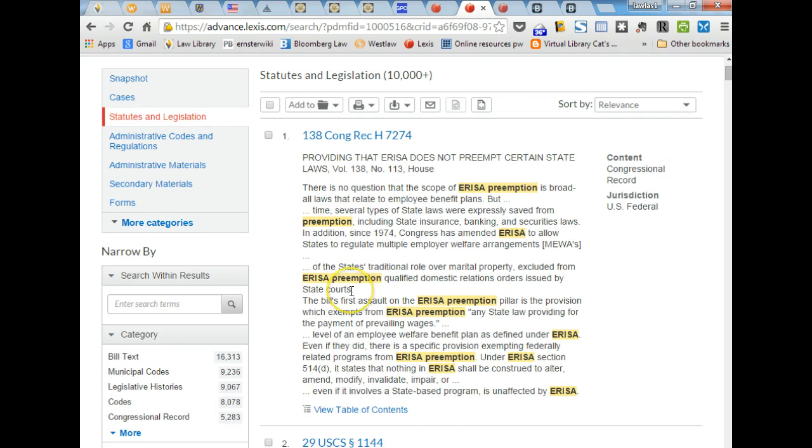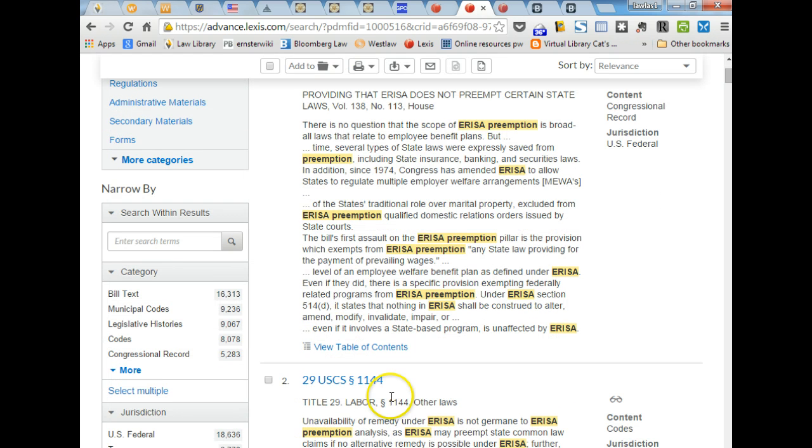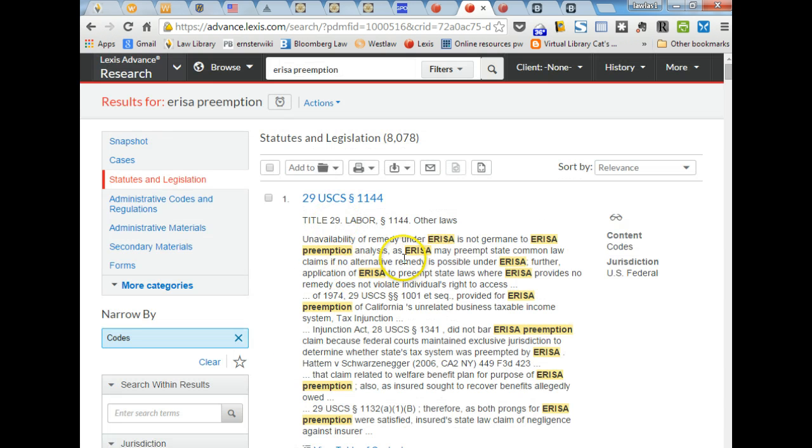And then with Lexis, if we scroll down, actually, we see the U.S. Code as our second entry, but usually with Lexis, what you want to try to remember to do is, yeah, I really want the codes. I don't want legislative history or bill text. Unfortunately, Lexis lumps it all together under statutes, which is one of my personal criticisms of Lexis.